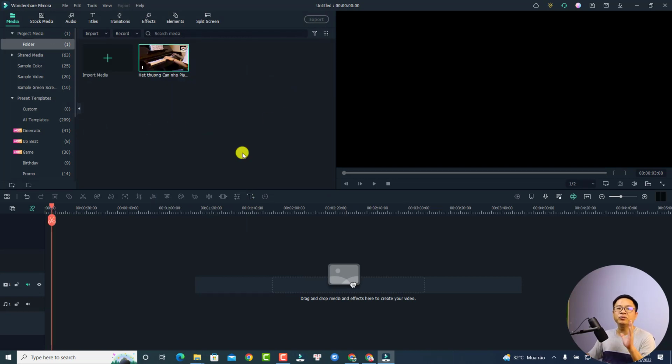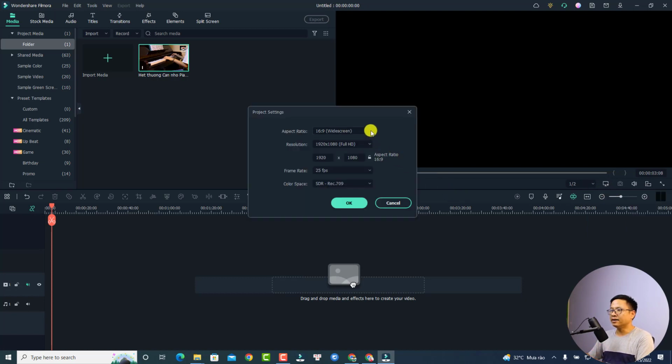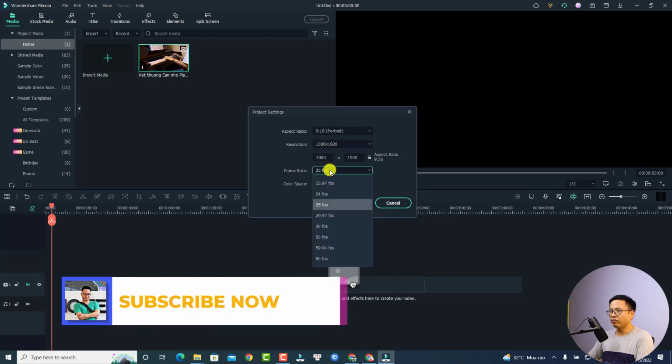Okay, so the next thing you want to do is change your project setting. Just click here to change your project setting. Click this option, change project aspect ratio, and select vertical video, which is portrait 9:16. For the resolution, I will keep it at 1080p. And for the frame rate, I want to select 24 frames per second, and let's click OK.